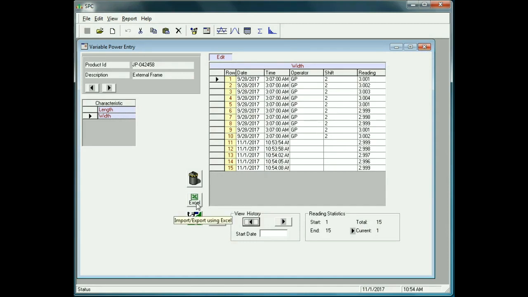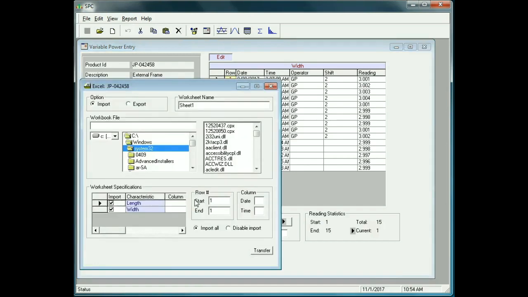The third way of entering data is through an external spreadsheet, for example, where you want to import data, like an Excel spreadsheet. And the user guide talks about this in detail, but basically you would identify, first of all, what you want to do with the data. We want to import data. You can also take data and export it, but we're going to bring it in.